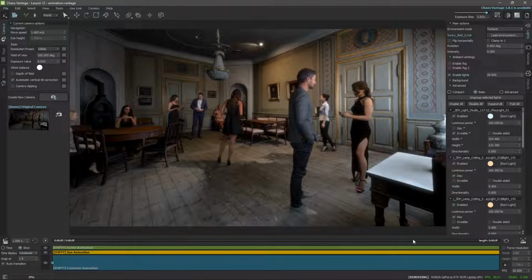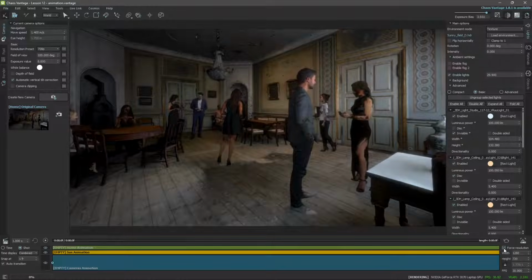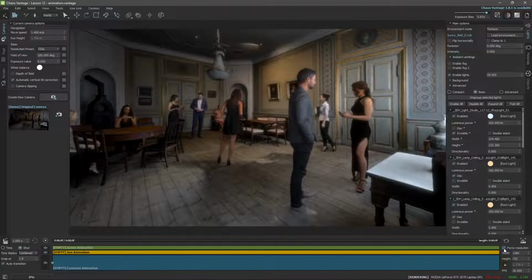If you don't know what frames are because you're new to animation, don't worry, we're gonna talk about this a little bit more. Now in the right side we have the force resolution, so we can force another resolution for the preview of the animation here in the VANTAGE viewport. So you can drop down this to be a little bit faster to render.